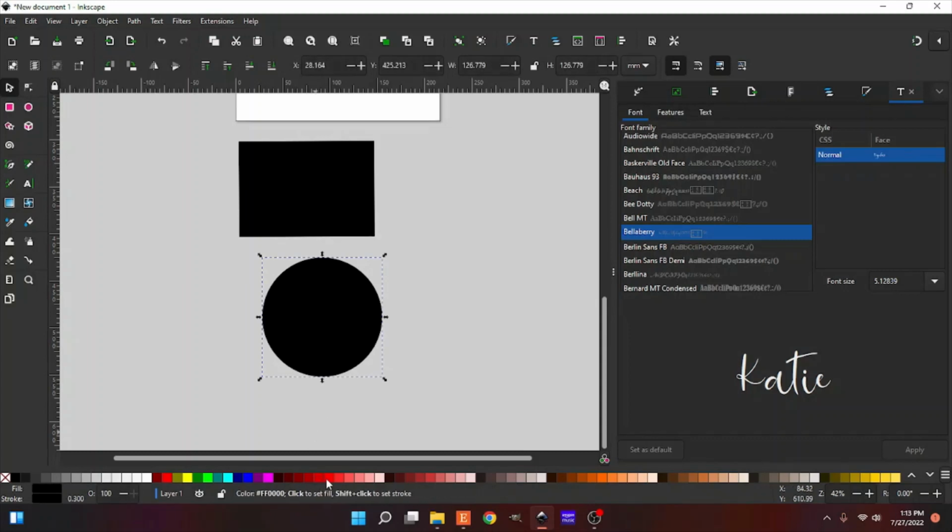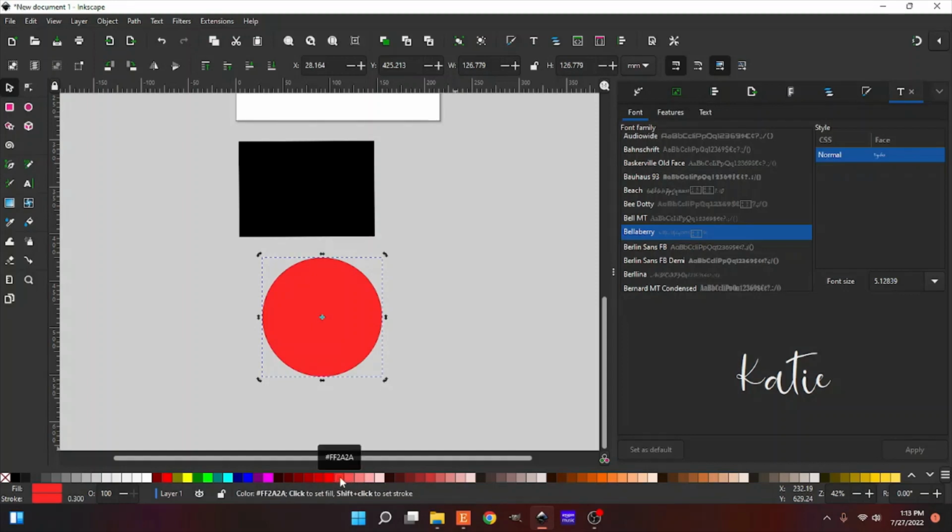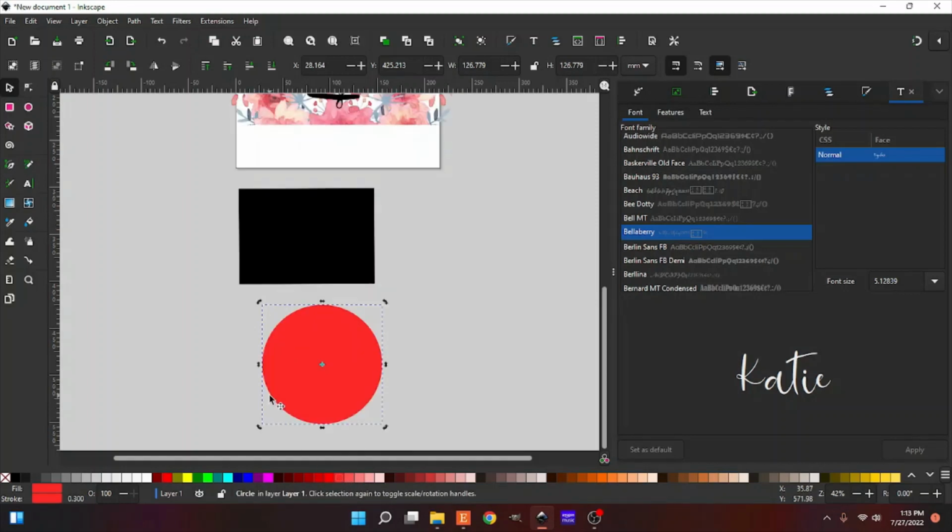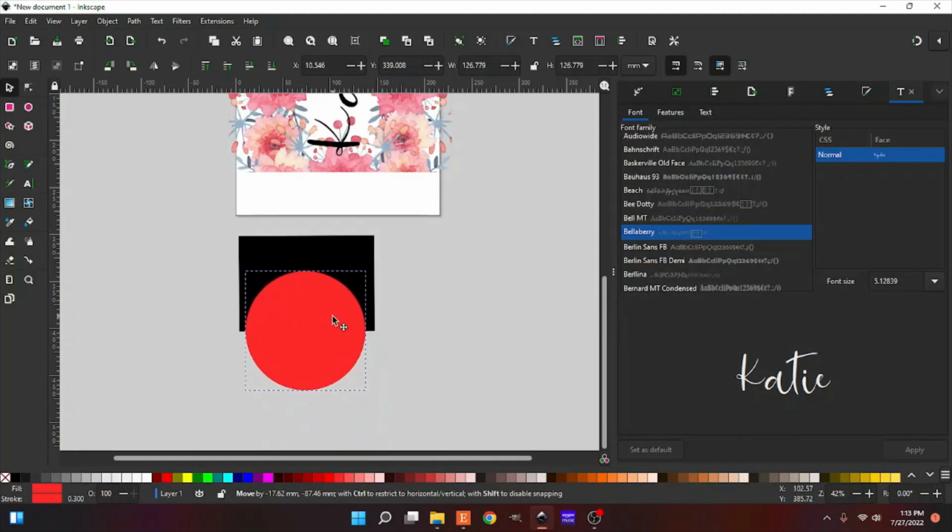Okay, let's turn this one red. So basically click on it, and you can click on any color down there. Hold Shift to change your stroke color. And let's say you want this circle to go behind the square. These are going to be your layering tools that you can use. So this is going to layer the object up one, down one, and all the way back. So let's send it all the way back. Or send it up one.